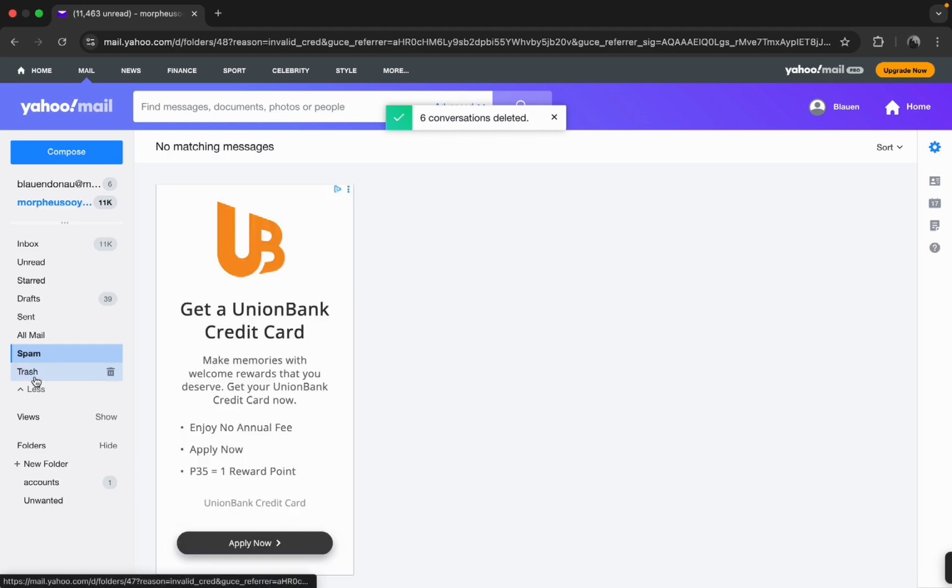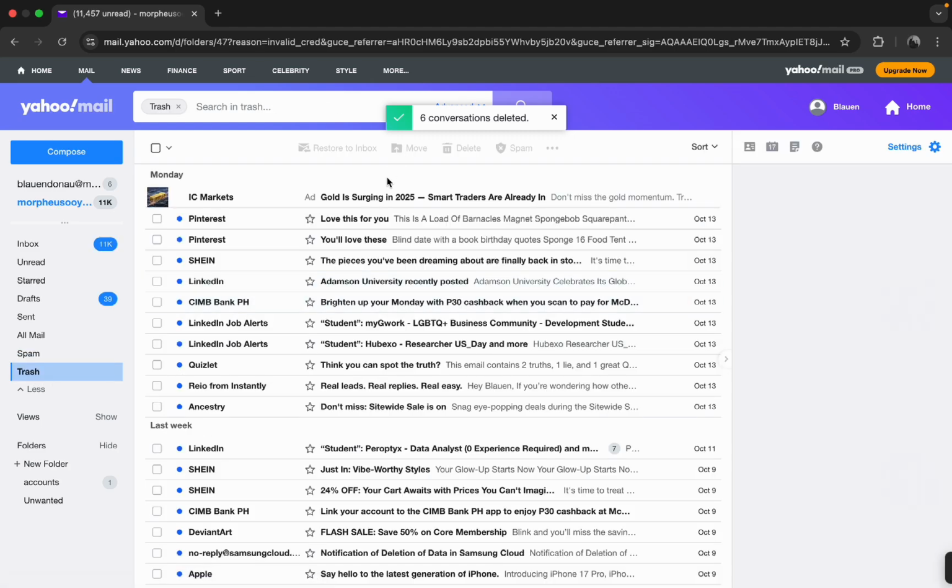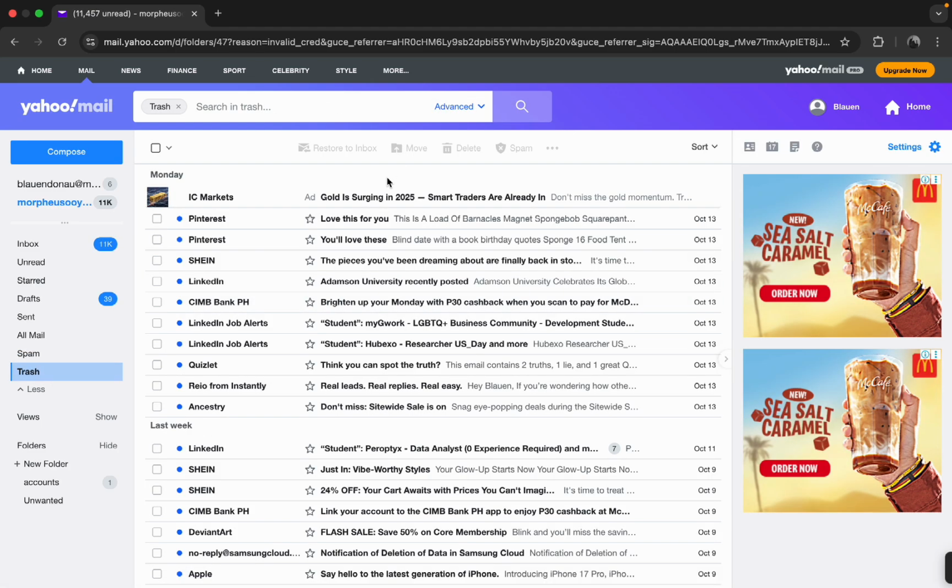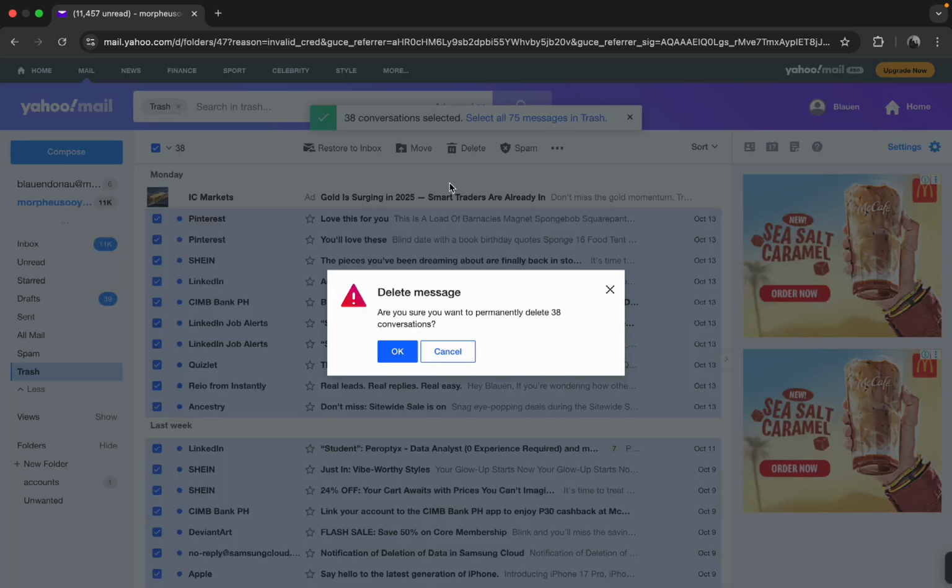Then over here at the trash, you will see all of the emails that you've previously deleted are moved into this folder. So after you delete emails, you also want to make sure that you clear up the trash folder. So just click on the checkbox over here at the very top, then click on delete, then click on OK, and that's it.